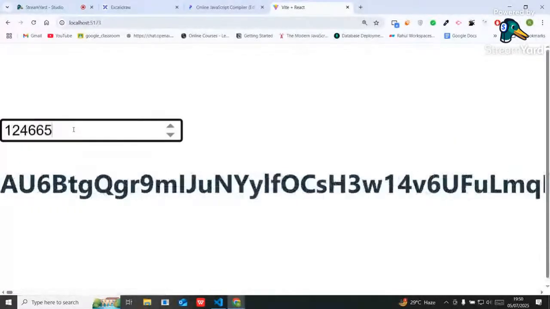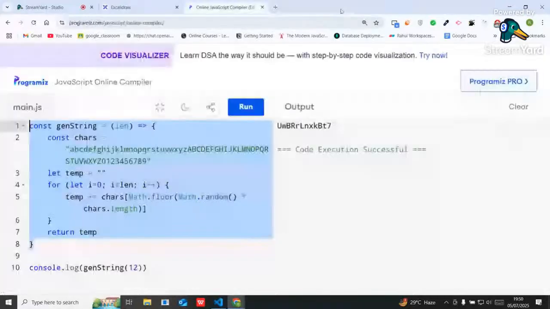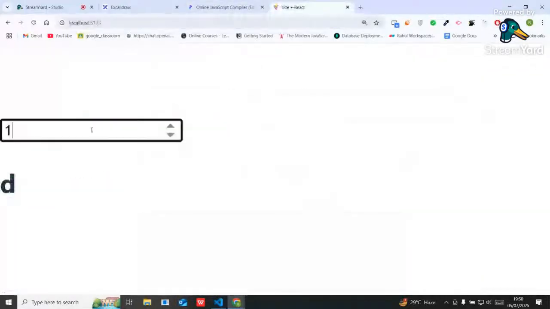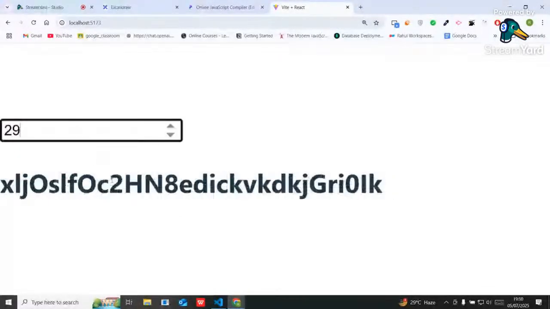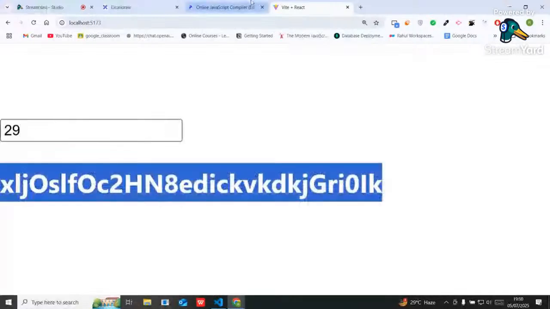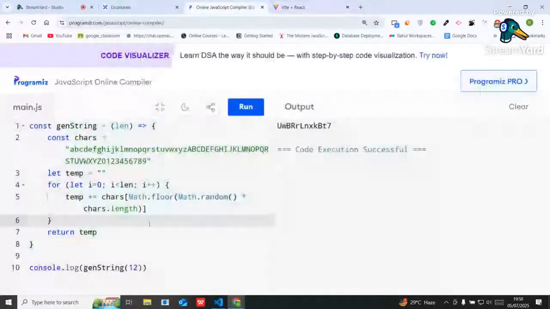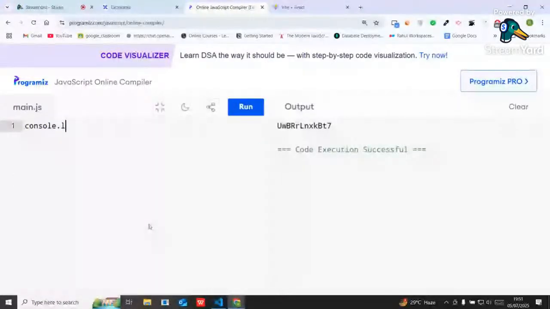See, many characters are there. Oh, that many characters are not supported here. Okay, let me close it first and open it again. Localhost 5173. See, the value is increasing, right? If I want to check its length, I can go here, console.log string dot length. If I run it, see the length. What is the length, guys? 29, right?